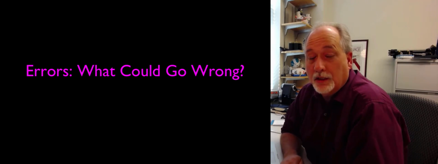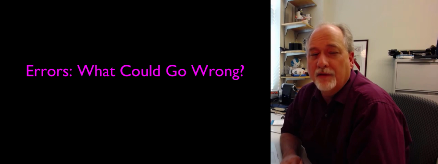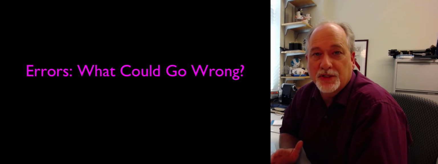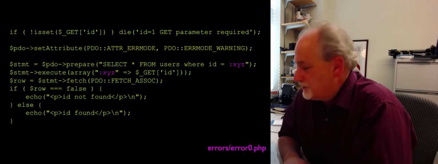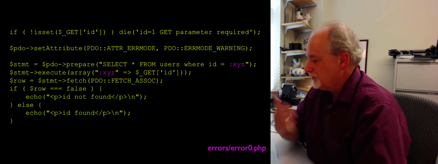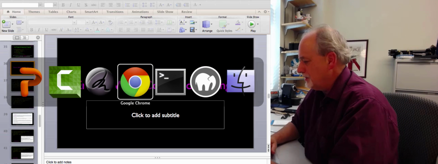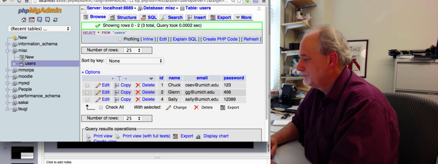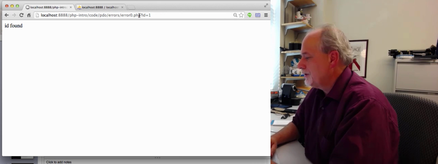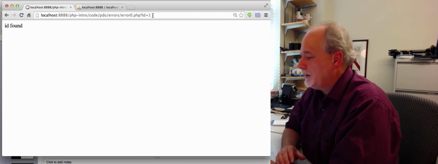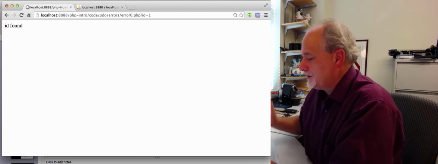While we're looking at errors, let's look at some other ways that you can have things go wrong and the kind of messages that you can expect when you make a mistake of one form or another in PDO. Let's take a first look at this one that doesn't have an error, error 0.php. So let me bring that up. Here's error 0.php. I give it an ID equals 1, and I run it, and it says ID found.